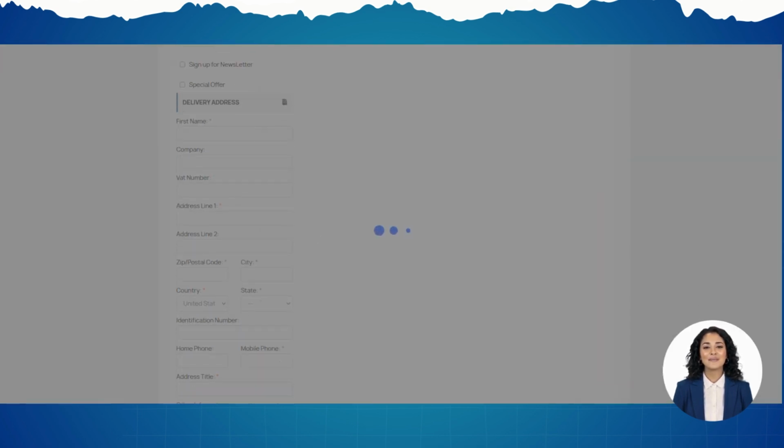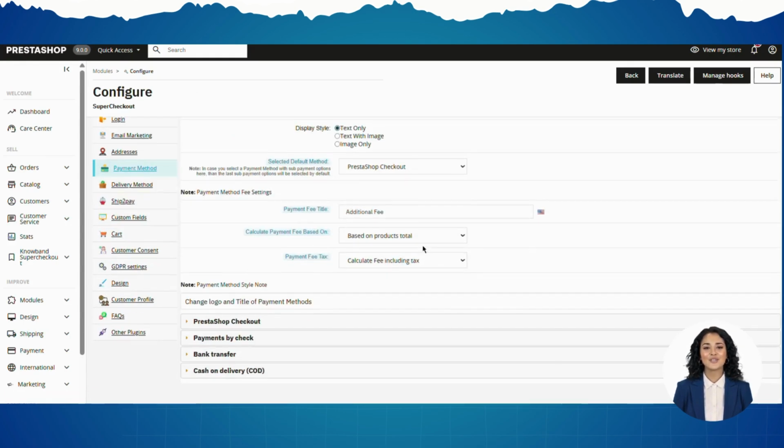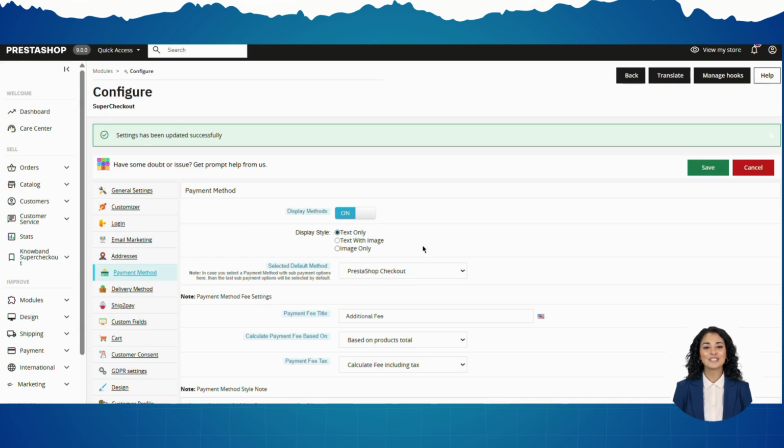Next, we have the payment method. The payment method tab lets you display it as text only, text with image, or image only. This toggle display method makes sure that the payment method is displayed on the front end.